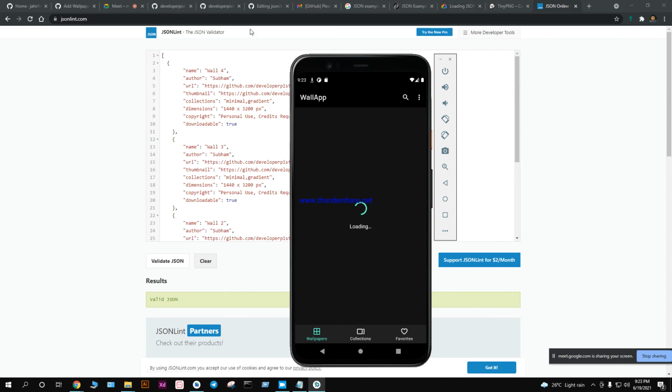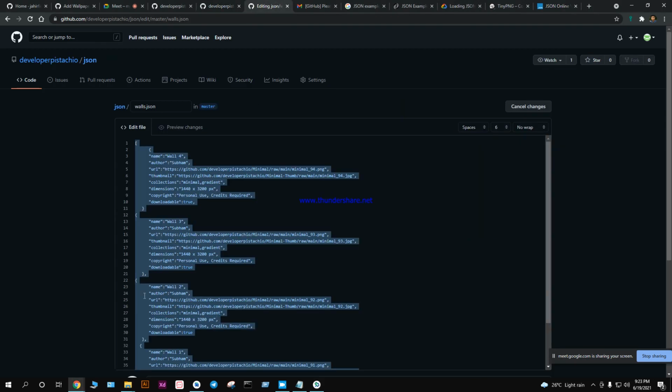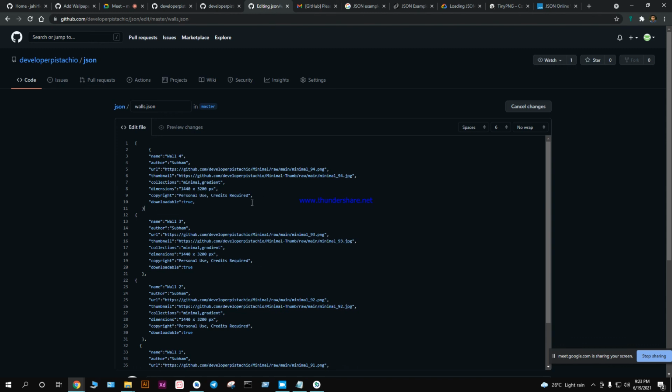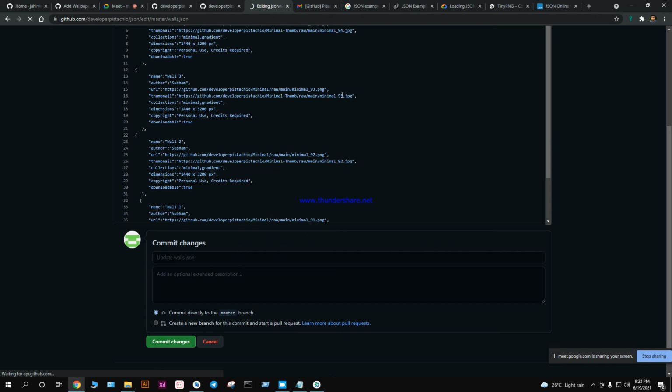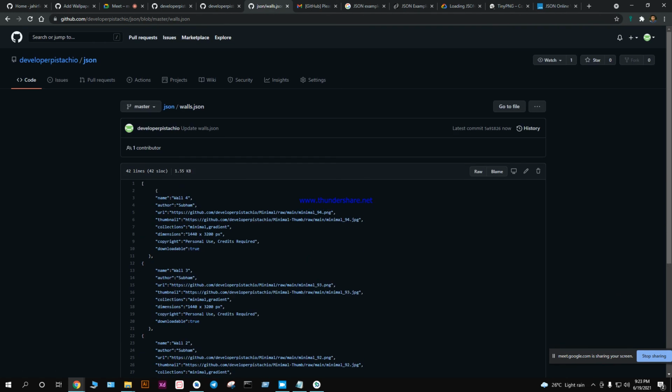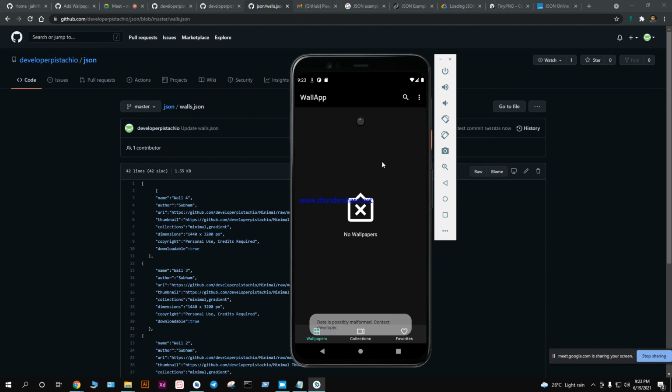Now if I fix the error over here again, the error will be gone and our wallpapers will start showing in the app again. Okay, so I fixed the error and saved it. Now it should show our wallpapers after a few seconds. As I told you already, JSON is not a real-time database, so it will take some time to load the new wallpapers. Okay, so I hope today's class was helpful.